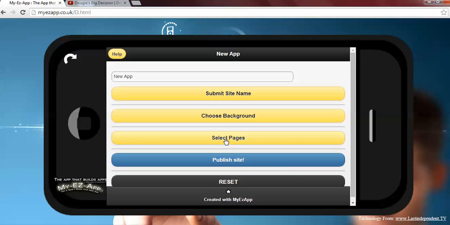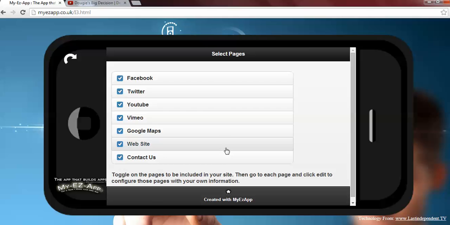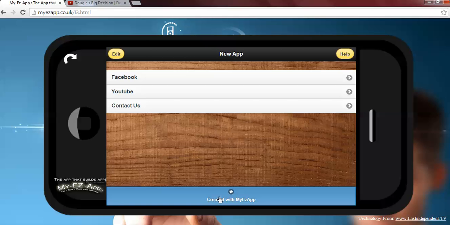The next thing we do is select the pages that we want in our app. You can have all these or not. Probably wouldn't want them all in one app, but if you did, that's fine. For the purposes of this app, I'm going to use Facebook, YouTube, and a contact us button, and I select them, as easy as that. So now you see the app's changed and the only pages left are the ones that I've selected.